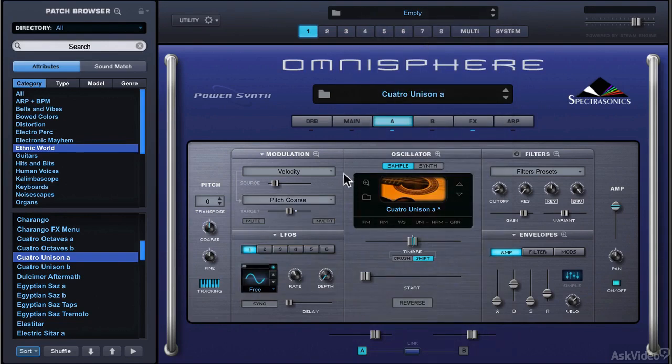So now I'm going to play one note over and over, starting very soft. And as I get louder, you'll hear the pitch changing, even though I'm only playing a single note. I can invert the effect. And I can determine where the start point is. So it's already changing.